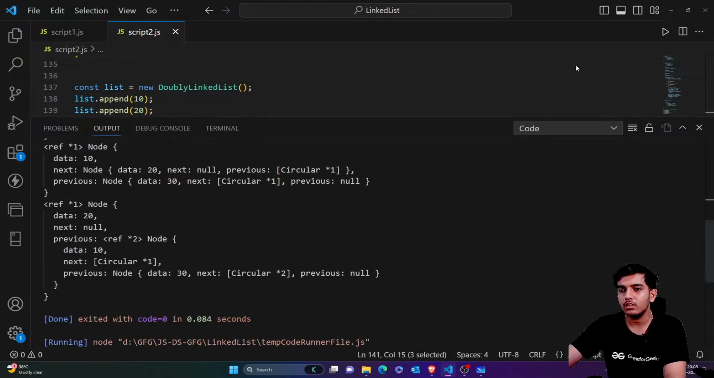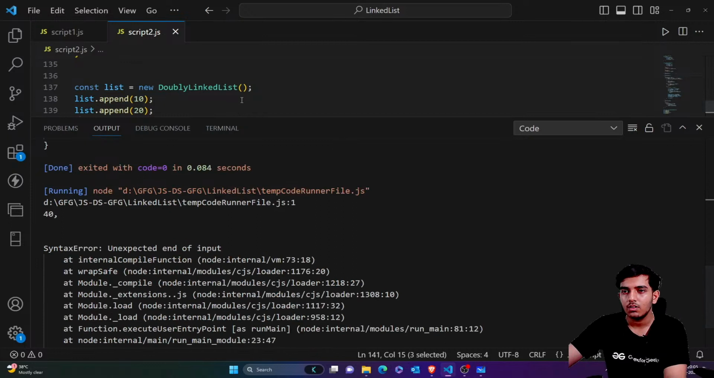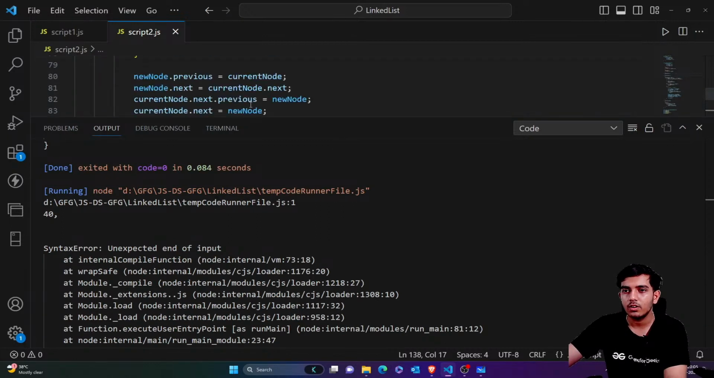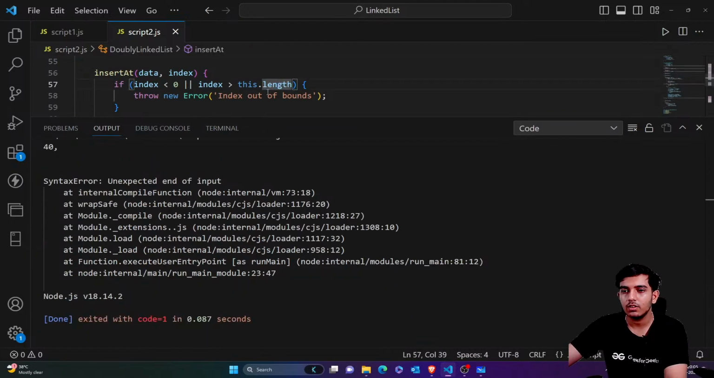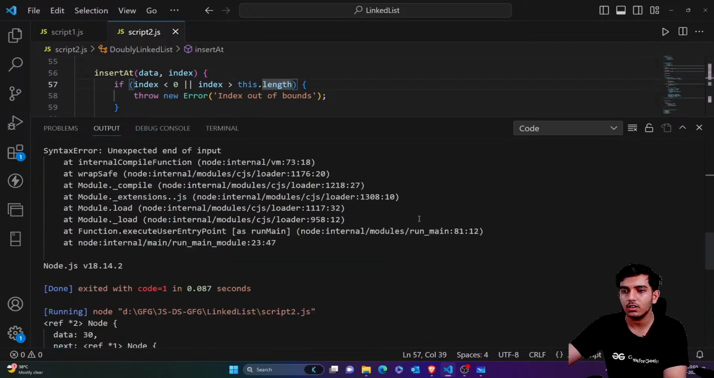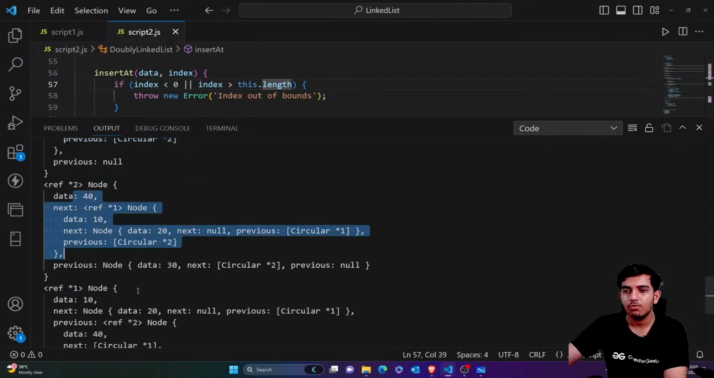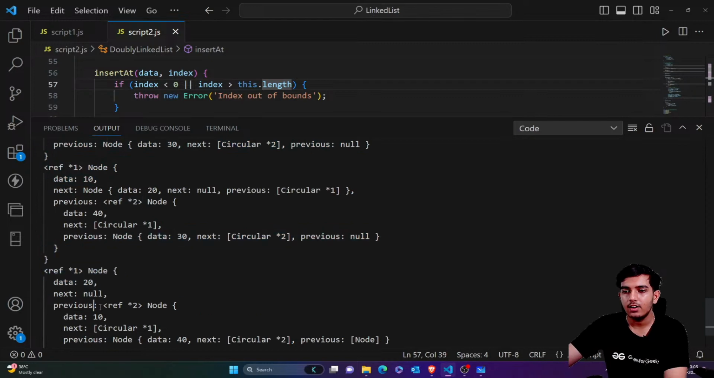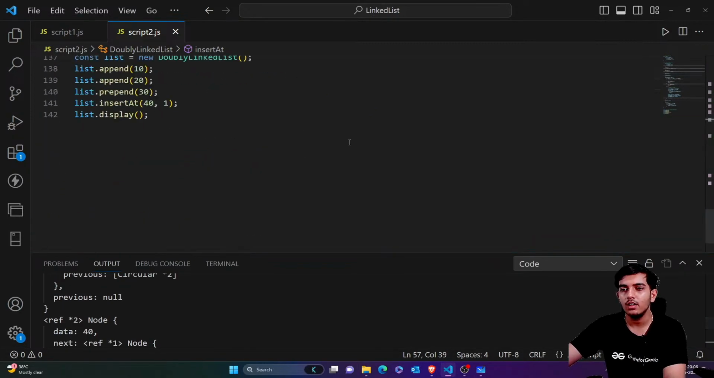And if I try to run this, okay, have we committed a mistake here? I don't think so. Let's try to run this again. Yes, now you can see 30, 40, 10 and 20. So things are added in between, and you can see insert is also working fine.